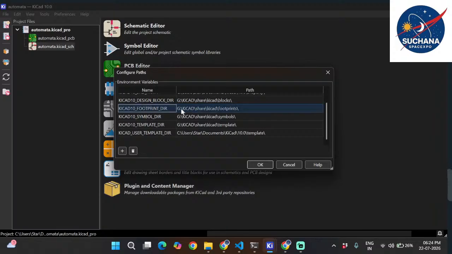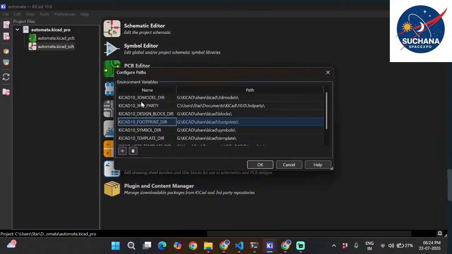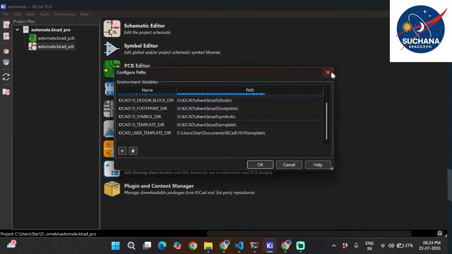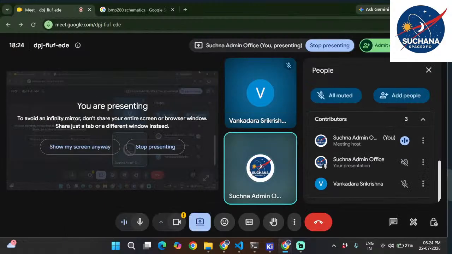Here you can see the directory where footprints are, the directory where 3D models are, and third party related files are stored in this particular directory. Whenever you are creating a new project, it will ask you to choose the location.